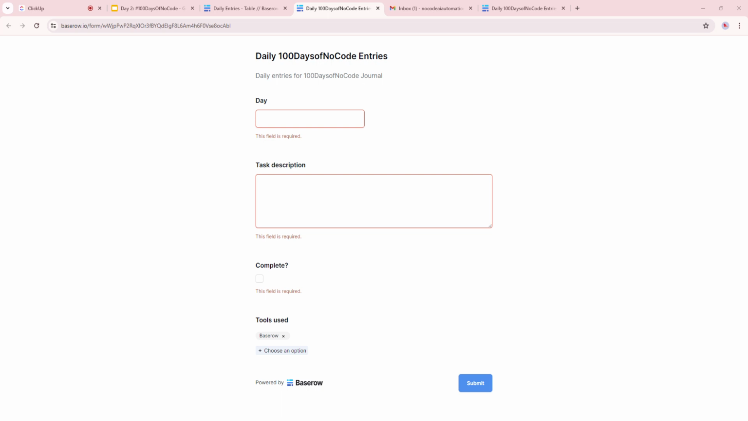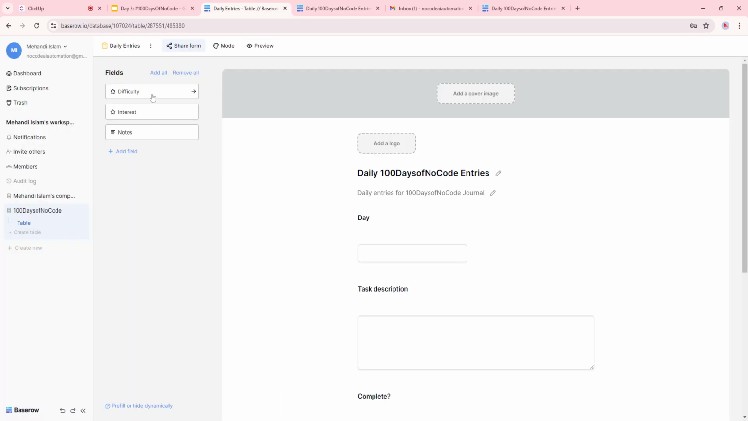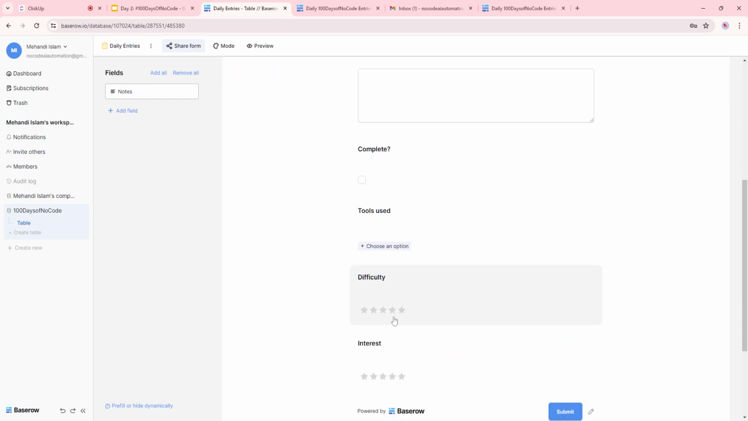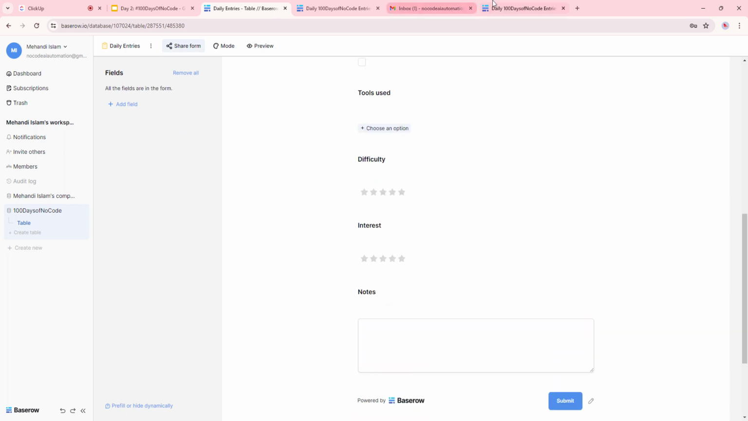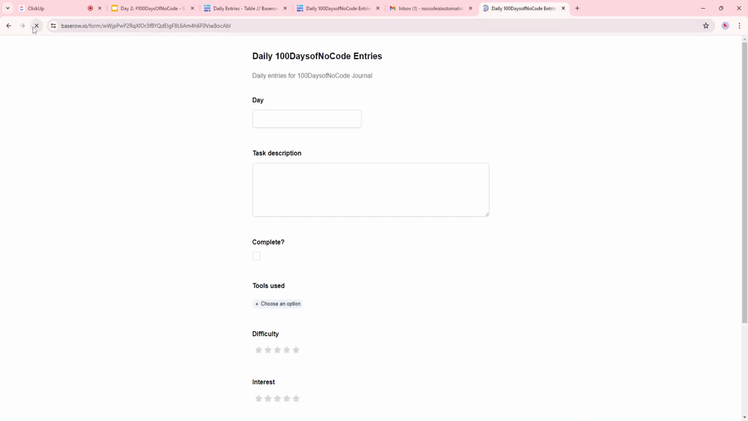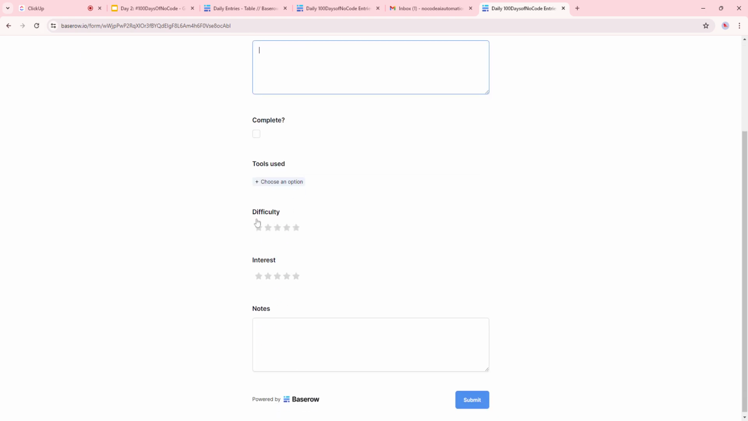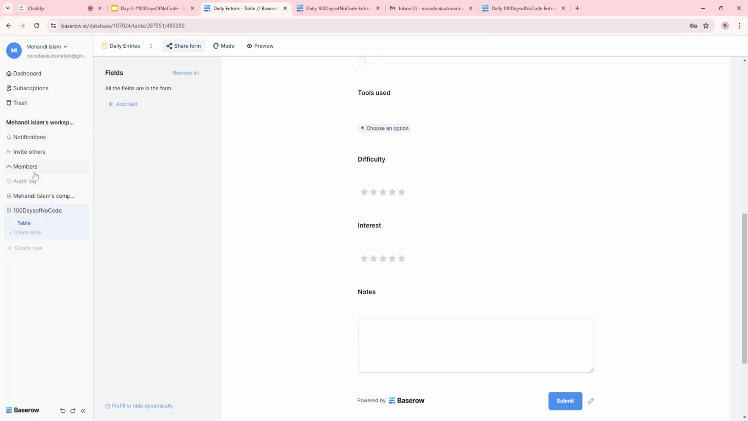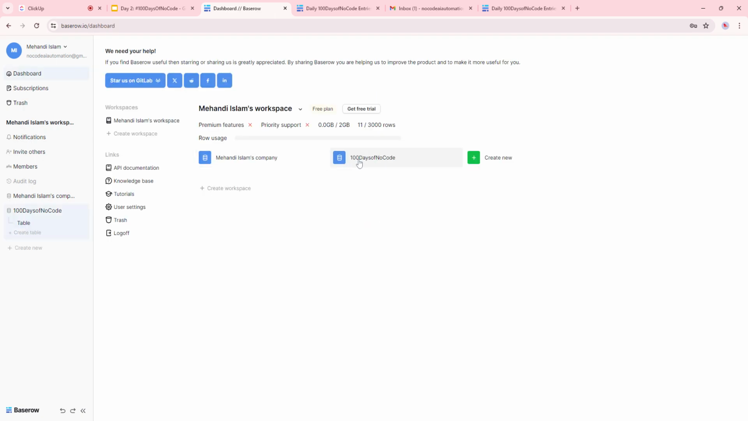So let's see where we are. Okay, we still need to add that difficulty. Then we have the interest. Then we have the notes. We just added it all. Let's just refresh the page now. You see the date, task completed, tools used, difficulty, notes, and then submit it. Once you submit it, you will be able to see the data inside of that. Okay. So let's go back to the dashboard. Now we have this table.